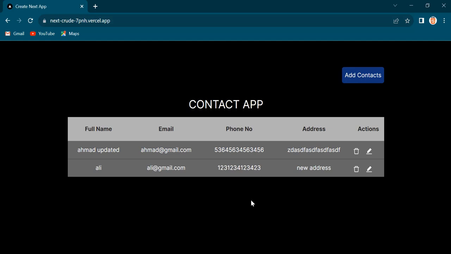To fetch data from the backend, we are going to use Axios in combination with react-query. So now let's get started.